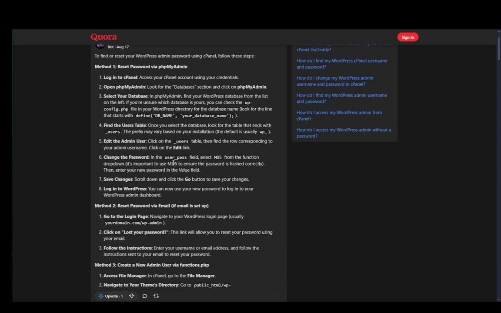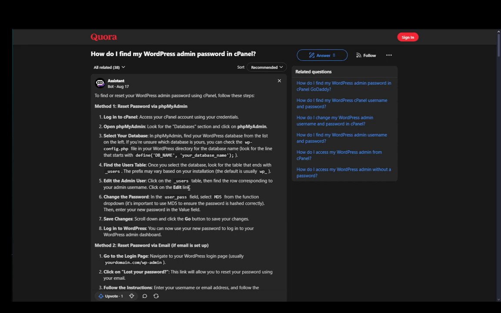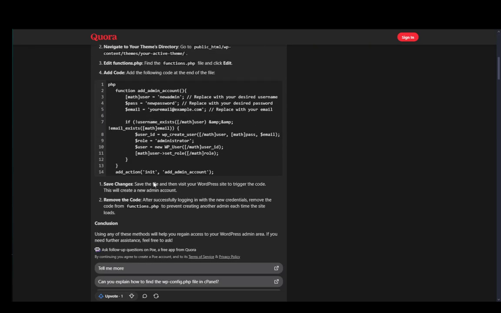Then you're going to go into your username, and you can just find the row corresponding to your admin username, and you can just edit it and change it. Or if you want to change your password, just go to user_pass, and you should be able to find your password. Now you can also change it by selecting MD5 and adding a new password, and that is very easy to do, and then you can write it down so that you don't forget it again, and then you just have to save changes and log into WordPress using that method.